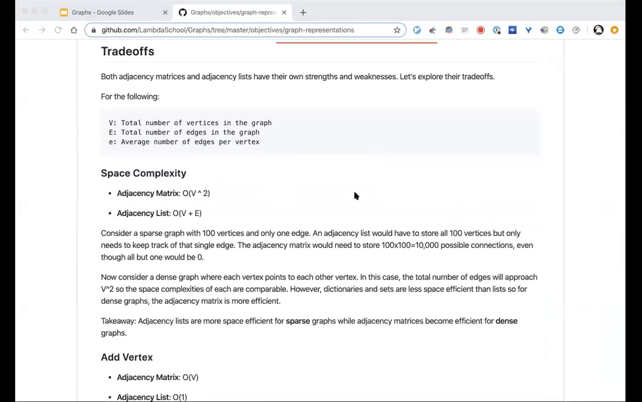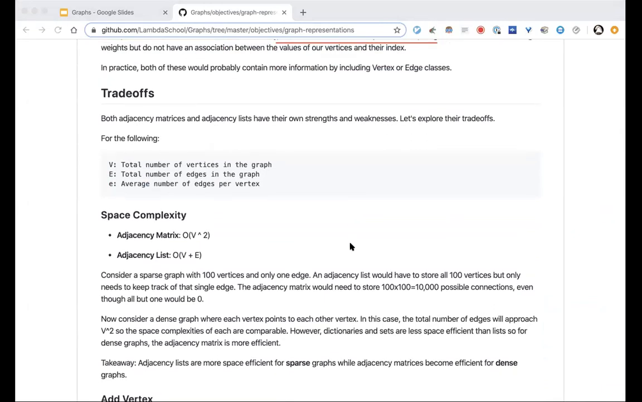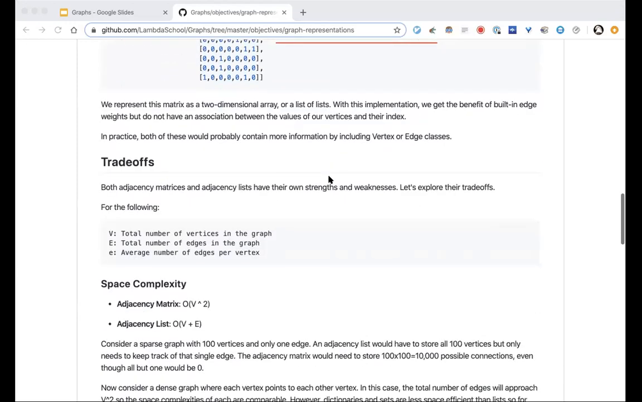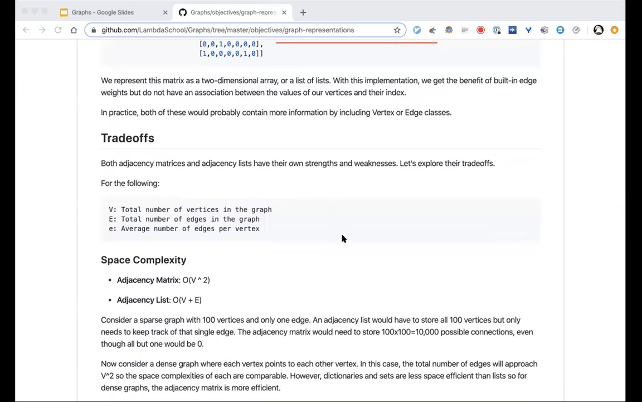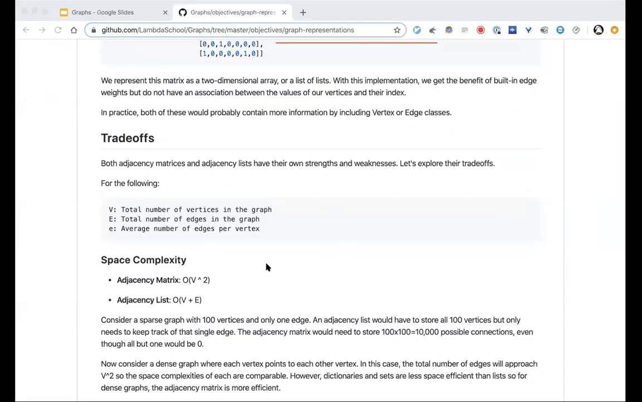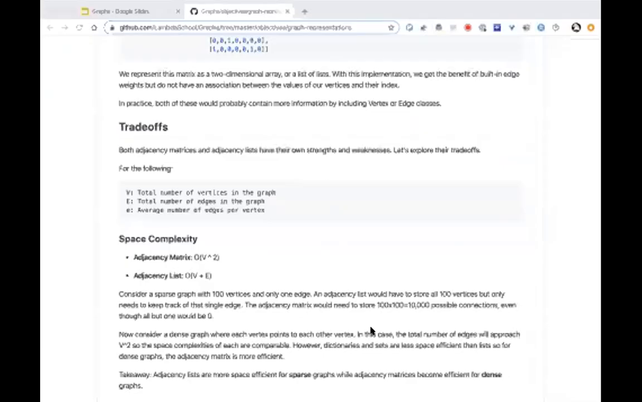So coming back to the explanation here, if we have 100 nodes with only one edge, an adjacency list is going to be much more efficient because for the adjacency matrix, we have to have this entire matrix even if there are no connections. It's still going to have 100 times 100 spaces in this matrix. We have to have 100 rows and 100 columns. Yes, that's right, Wilfred.